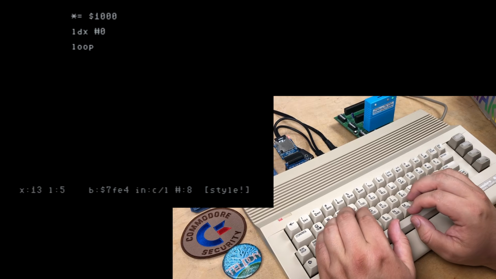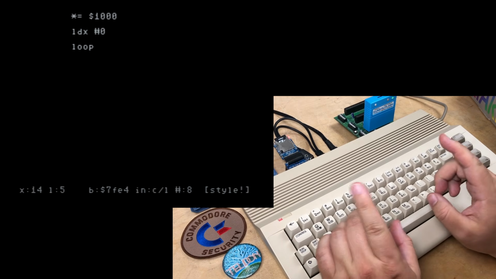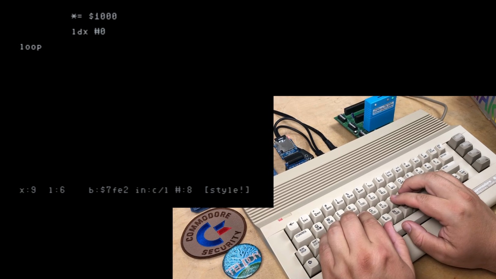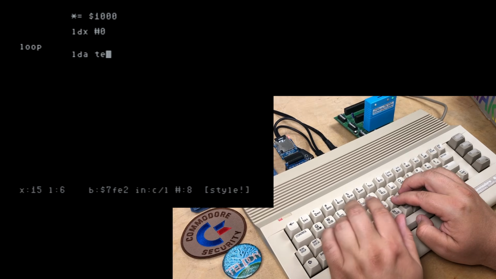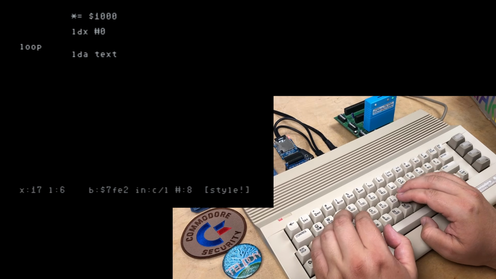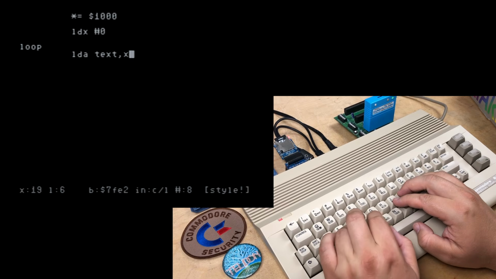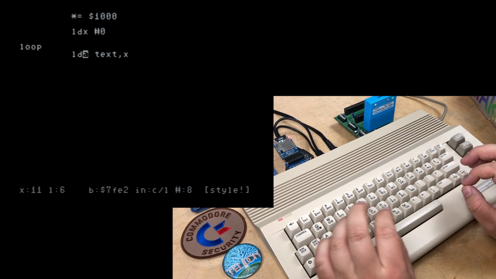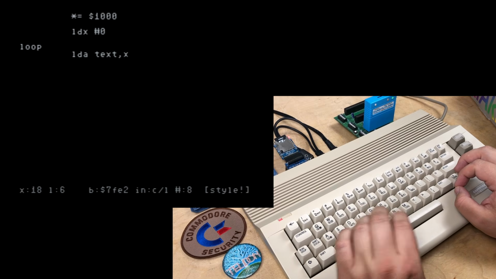Next, we're going to put a label called loop. And this is going to be our main loop that prints each of the characters in Hello World. Next, we're going to load the accumulator with the value in memory location text, which is just a label that we'll define shortly, indexed by the X register. So this is just loading the accumulator with the value at memory location text plus X, which is just currently 0.